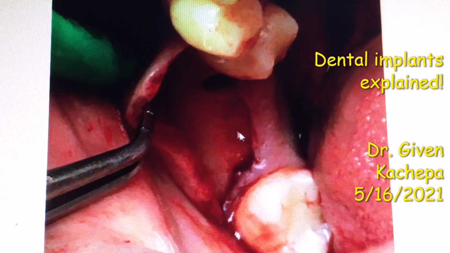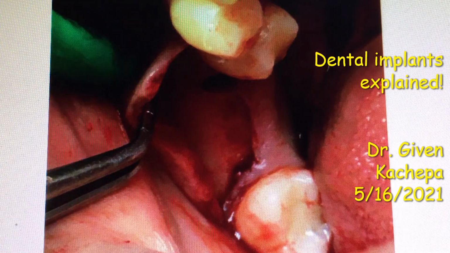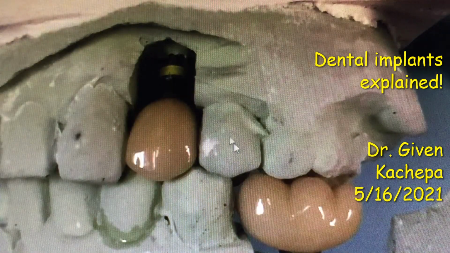Later, this patient is going to come back and we're going to place another one here, the same process, and it's going to turn out to be a good case. And we've done a lot of these cases here in our clinic. So implants are very, very good things.